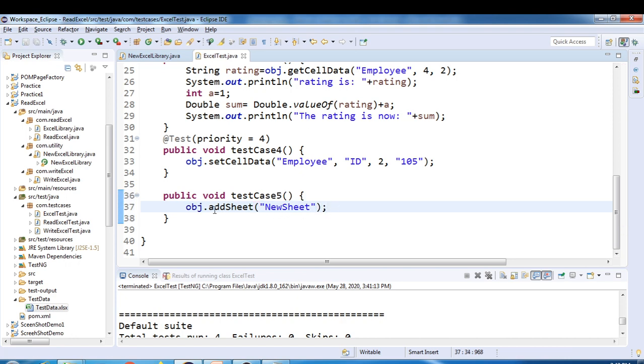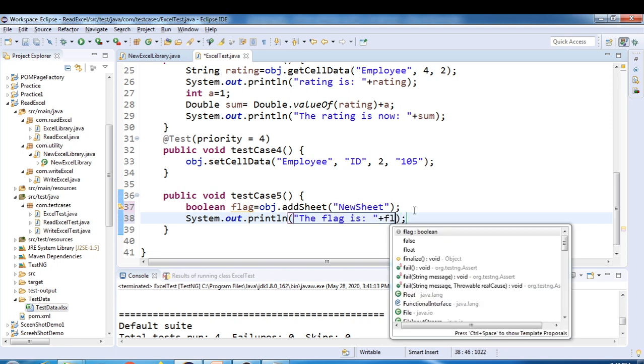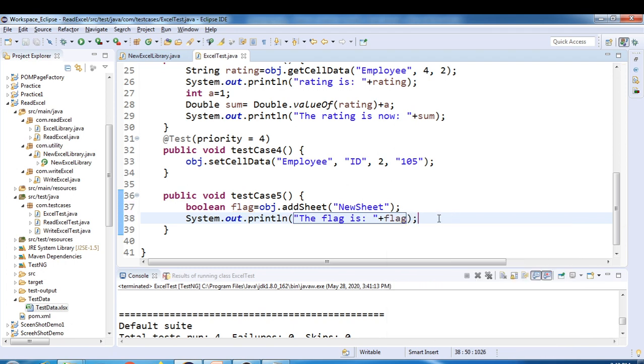And suppose you want to check whether it will be added or not, so this will give you a boolean value. So you can store it in a boolean variable, let's say flag, and simply you can print as well whether that will be updated or not. So the flag will give you true or false value based on whether it will update or not. Okay, so this fifth test case is ready. Simply I'll give 5 over here.